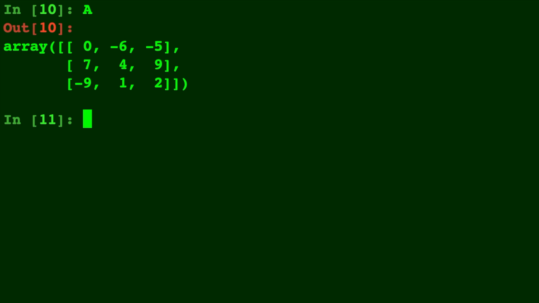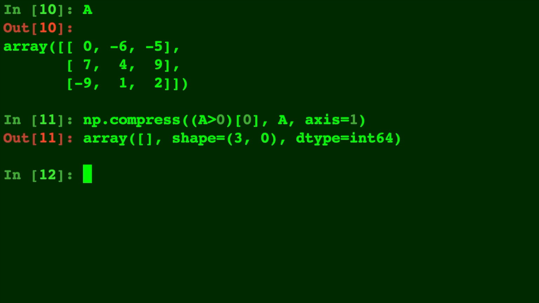Alright, here's our matrix A once again, np.compress. You can also give it masks. So we'll go ahead and give it a mask here, A greater than 0. But be careful not to give it a mask that's more than one dimension, so we'll just take the first row of that mask. There's no number in the first row that is greater than 0. You have a 0, -6, and -5, and so it doesn't return anything since those are all False.